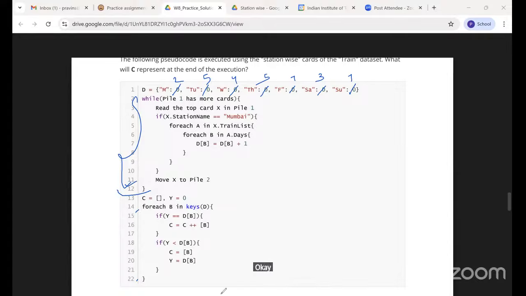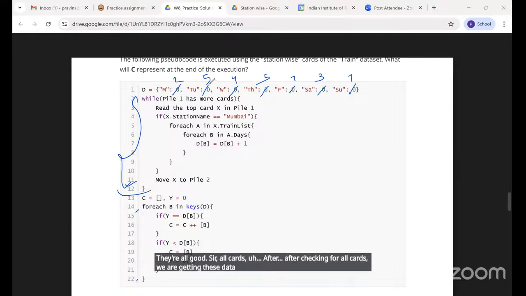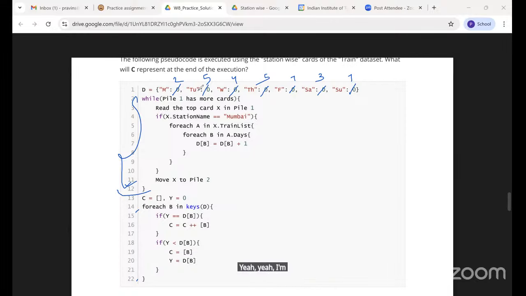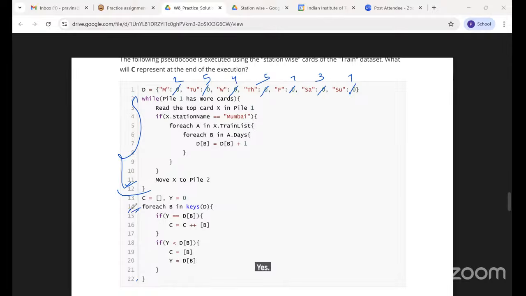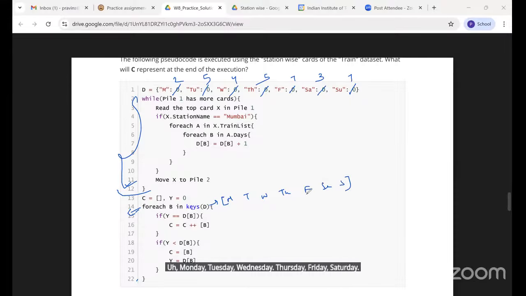After checking for all cards, we are getting this data: 2, 5, 4, 5. I'm just taking arbitrary numbers, but this is how the numbers for each day will look after incrementing. So this 14th line will iterate through all the keys. The keys of D will give you Monday, Tuesday, Wednesday, Thursday, Friday, Saturday, Sunday. So it will iterate one by one for all the days.